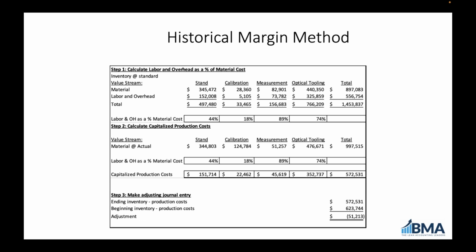And then, like the other methods I've shown you, it's pretty much just the journal entry. Where the beginning balance is 623,744. The balance at the end of the month needs to be 572,531. So we make a journal entry of 51,213, where we're crediting the balance sheet, debiting the income statement. And that is the historical margin method.